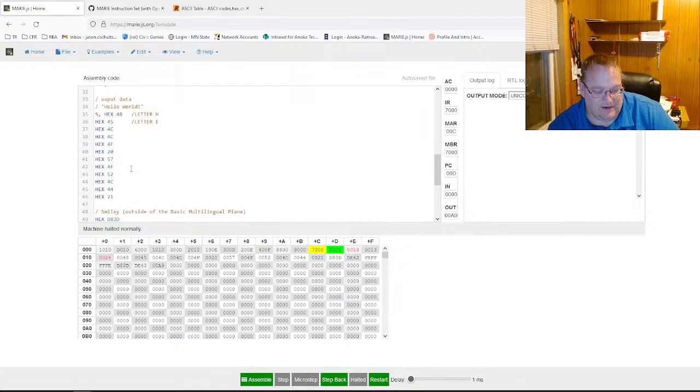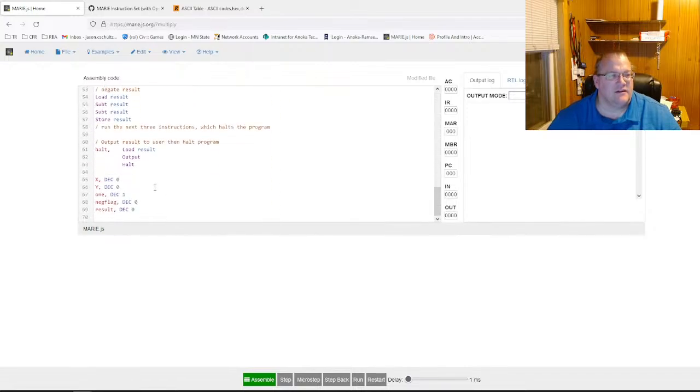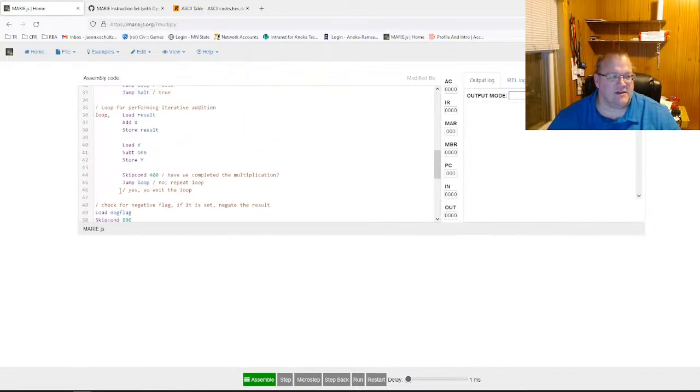I don't know what I'll do. We could actually look at this one. Did I show you guys this one yet? This is in the examples that they list, right in the program, so you don't have to do anything. Oh, actually, hey, look at that. Multiplication sitting right here. And it has comments in there.